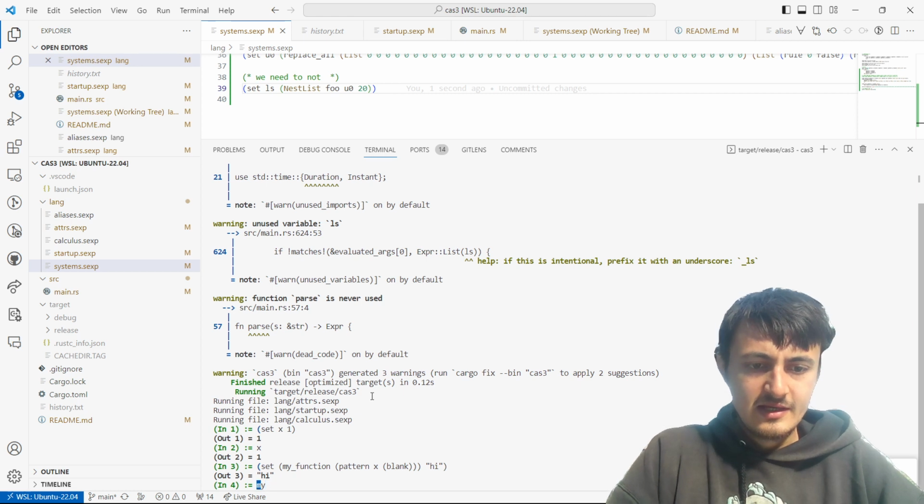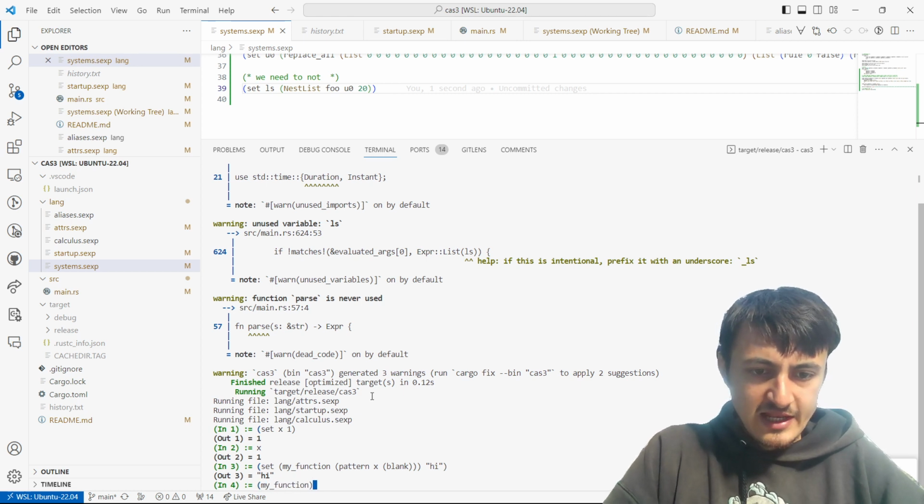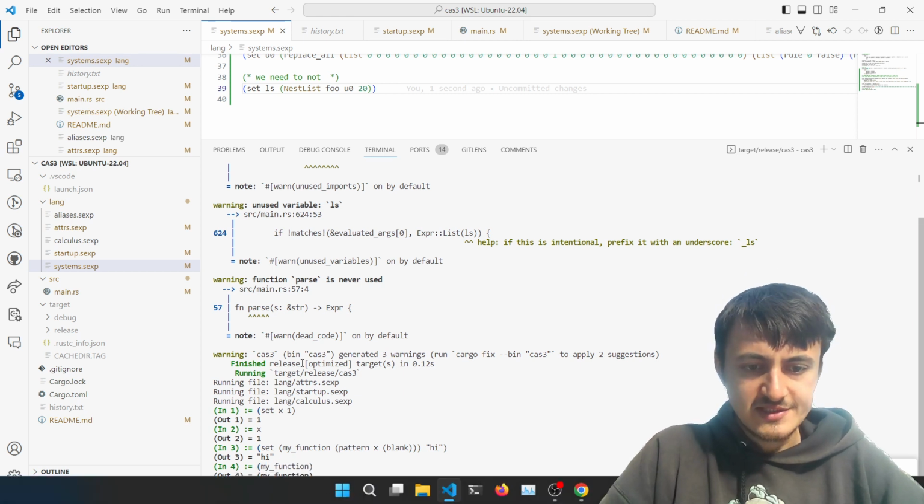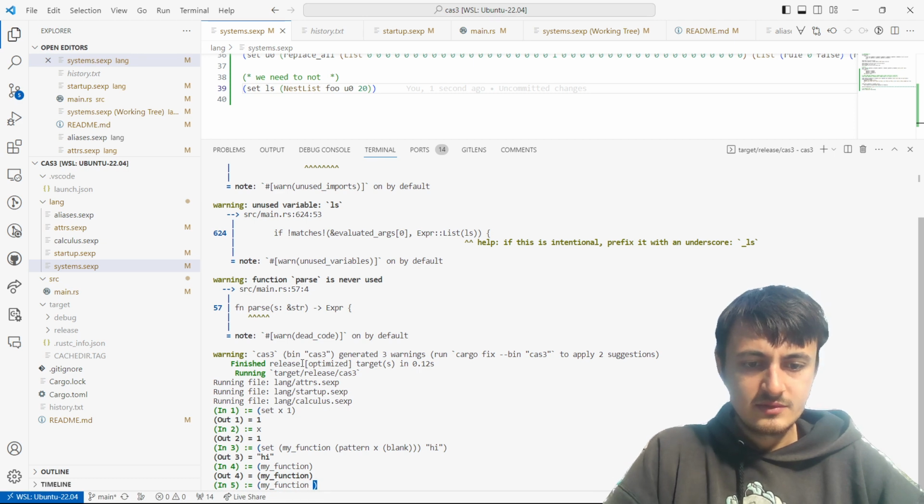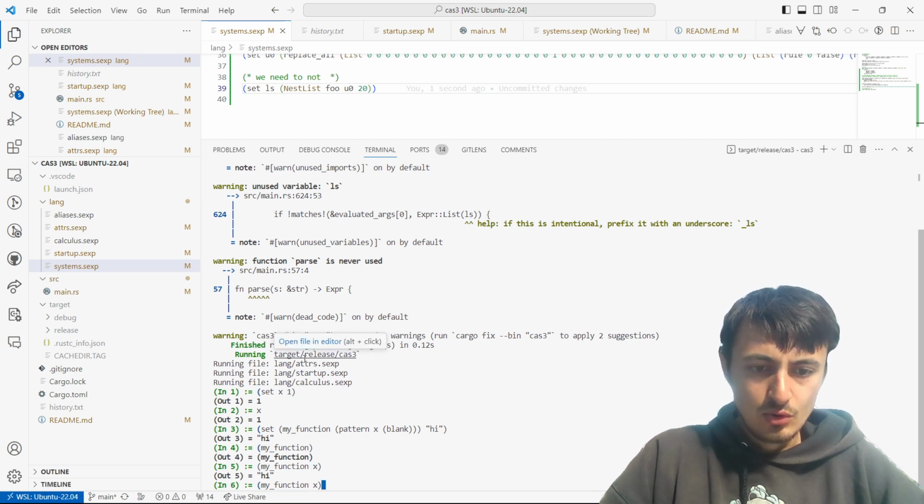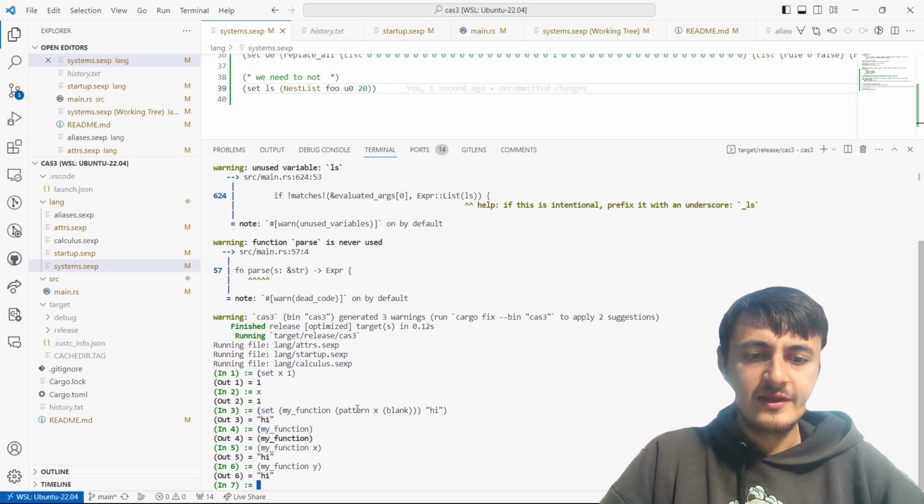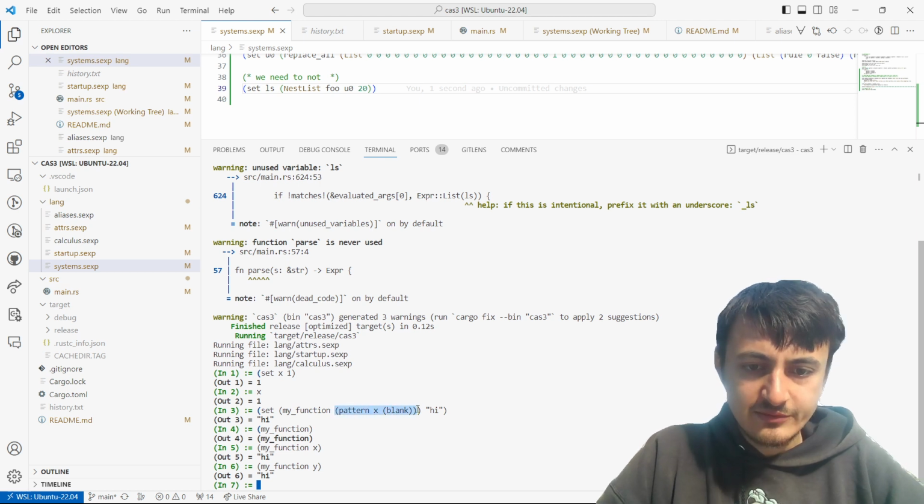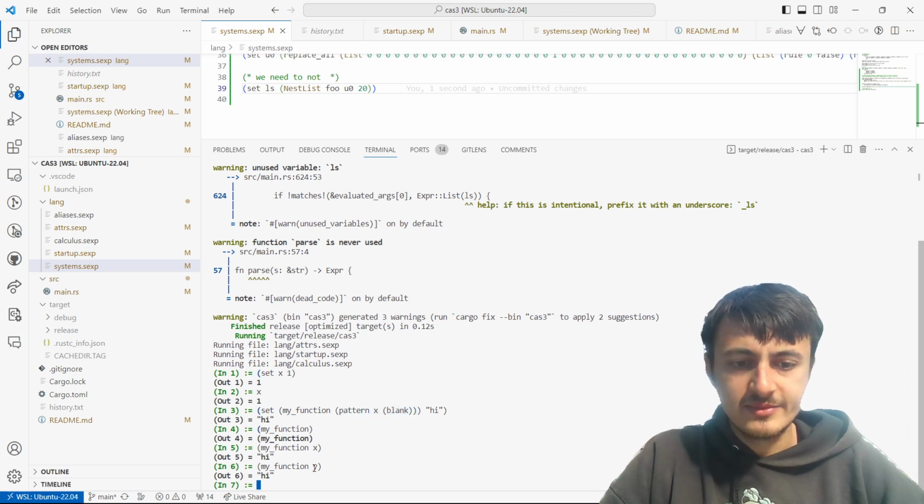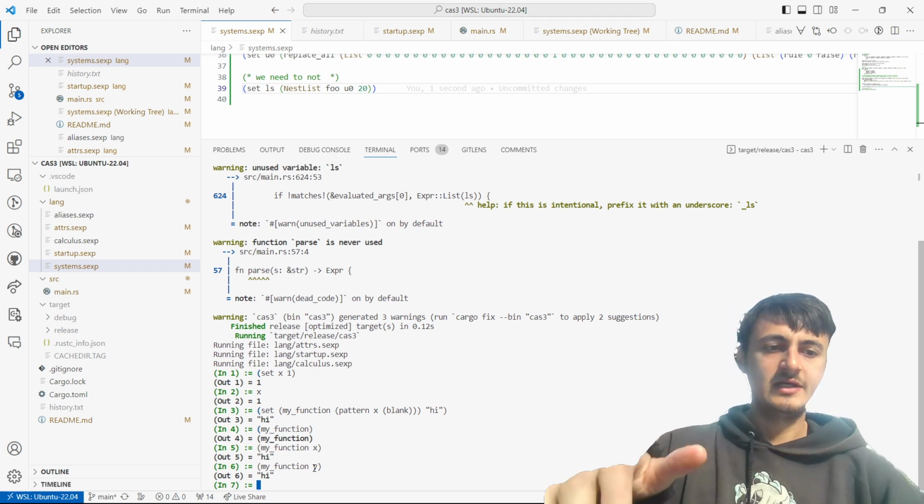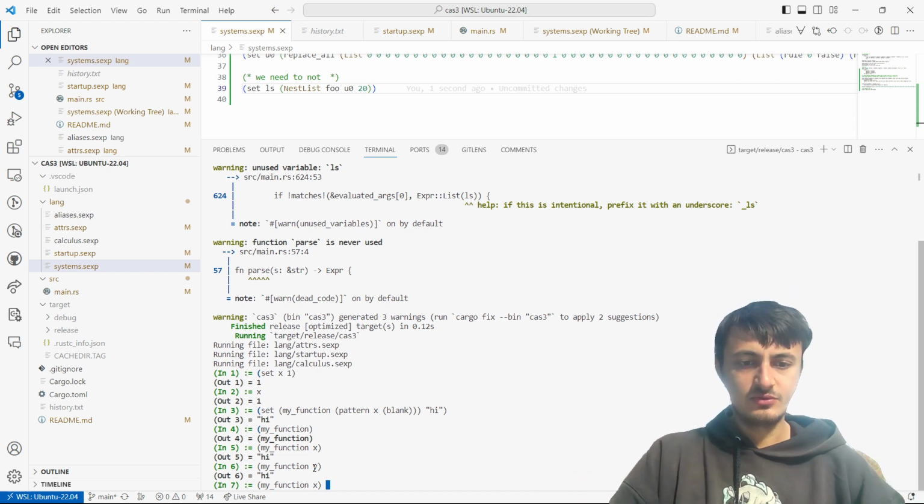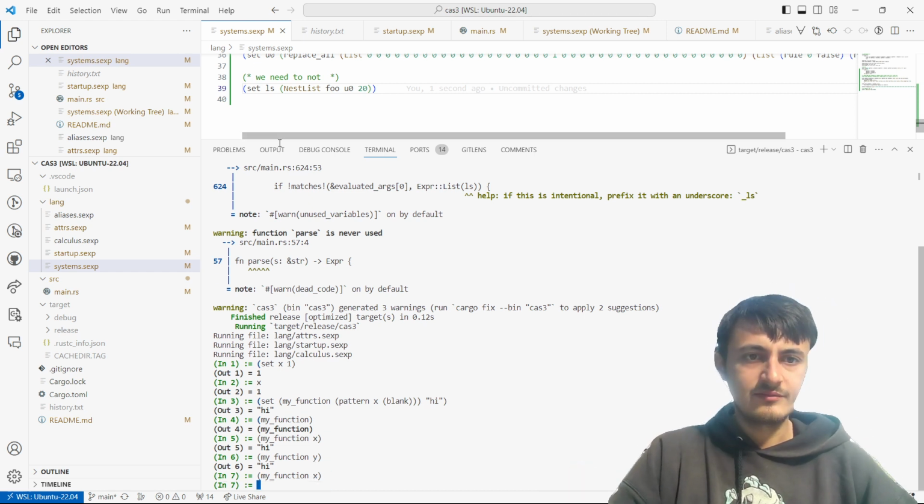So now I can say my function. If I do it with no arguments, it returns itself. But if I give it x or y, no matter what, based on our pattern matching language, this pattern matches any argument that I could possibly give here. Okay, so that's pretty cool. You can use this to write many things.